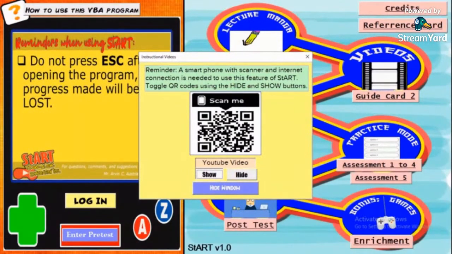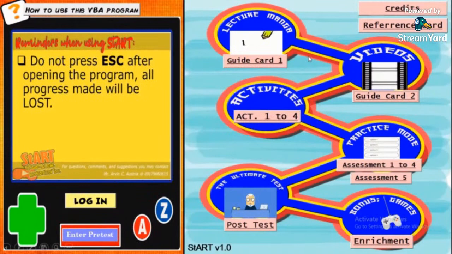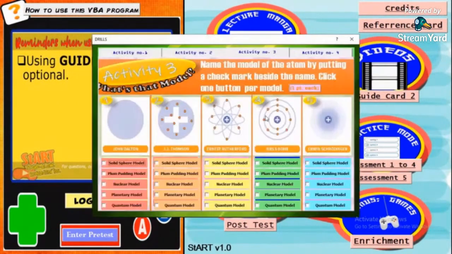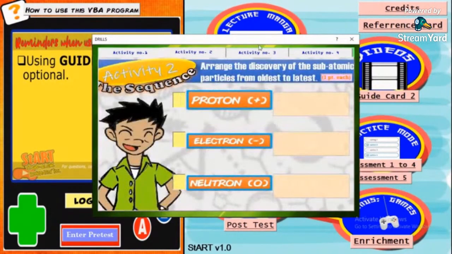He will be directed to YouTube, wherein the same topic will be discussed in a different delivery. If the student doesn't want it, he or she can close it, and then proceed with activities to test his skill.